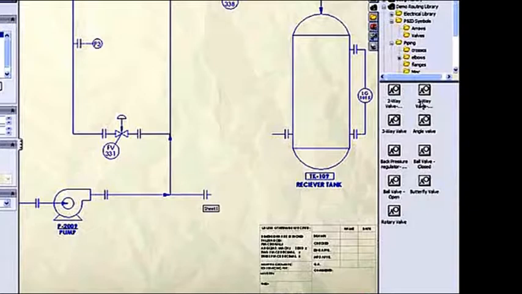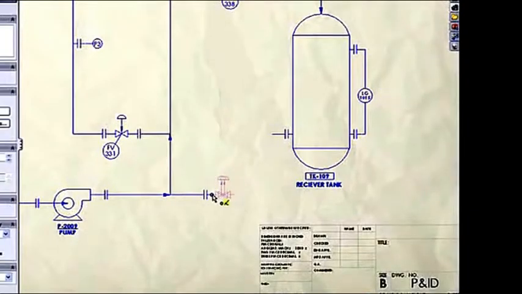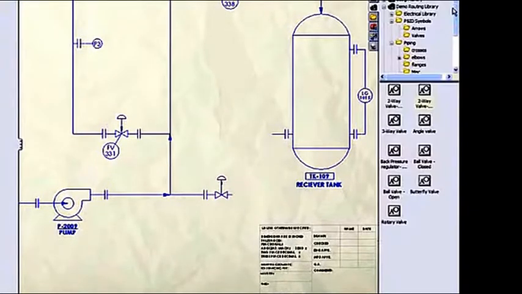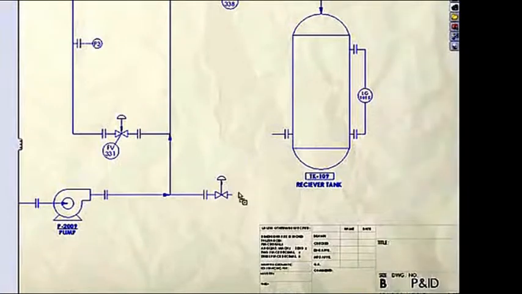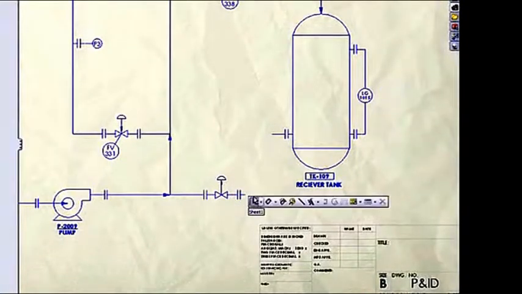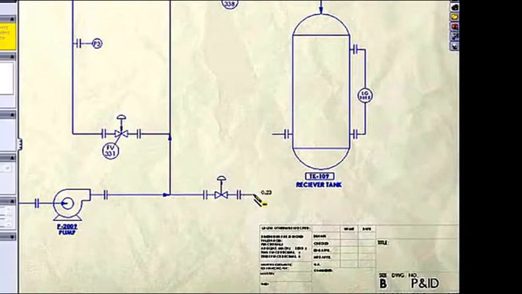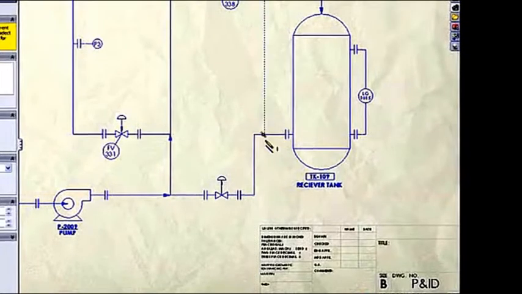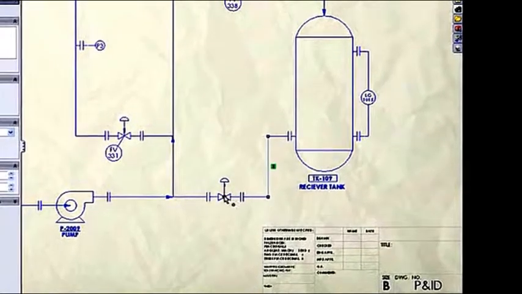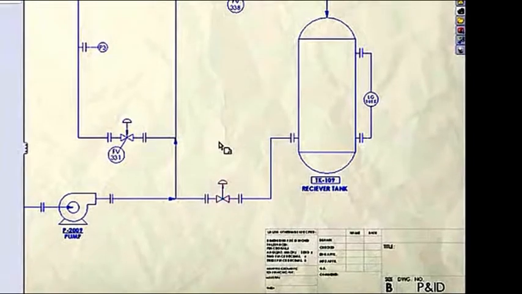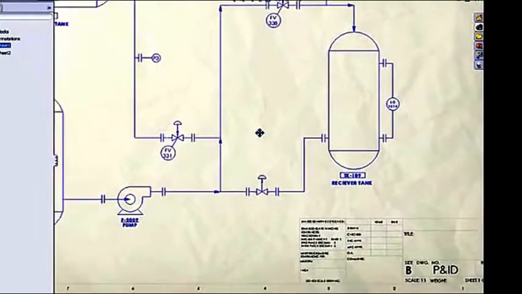Maybe we want to have a valve, again, dragging and dropping, placing those into our design. Another flange, and then we'll finally finish it out by just sketching in some additional line work to finish out our route. And then we can just use standard 2D techniques, move things around, and position them onto our drawing sheet.